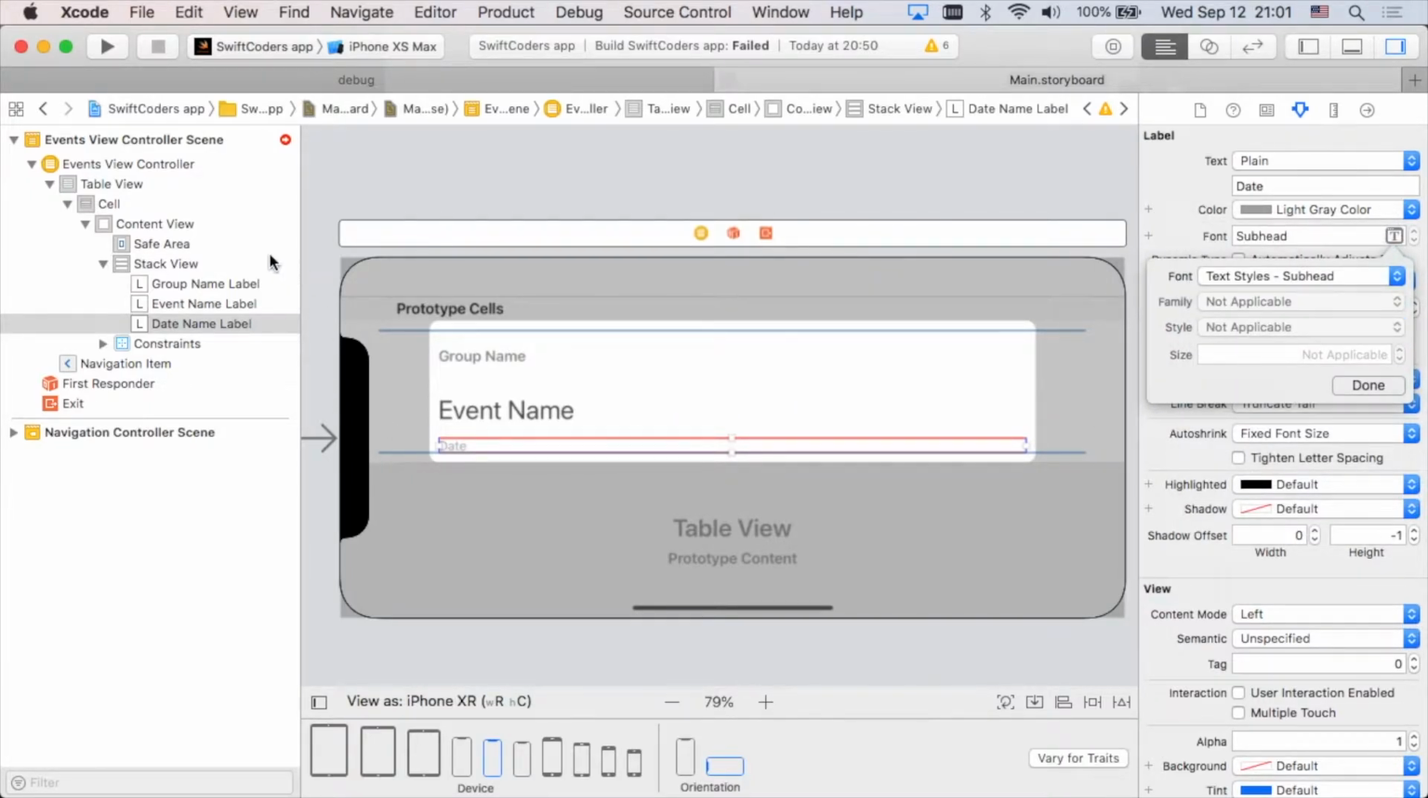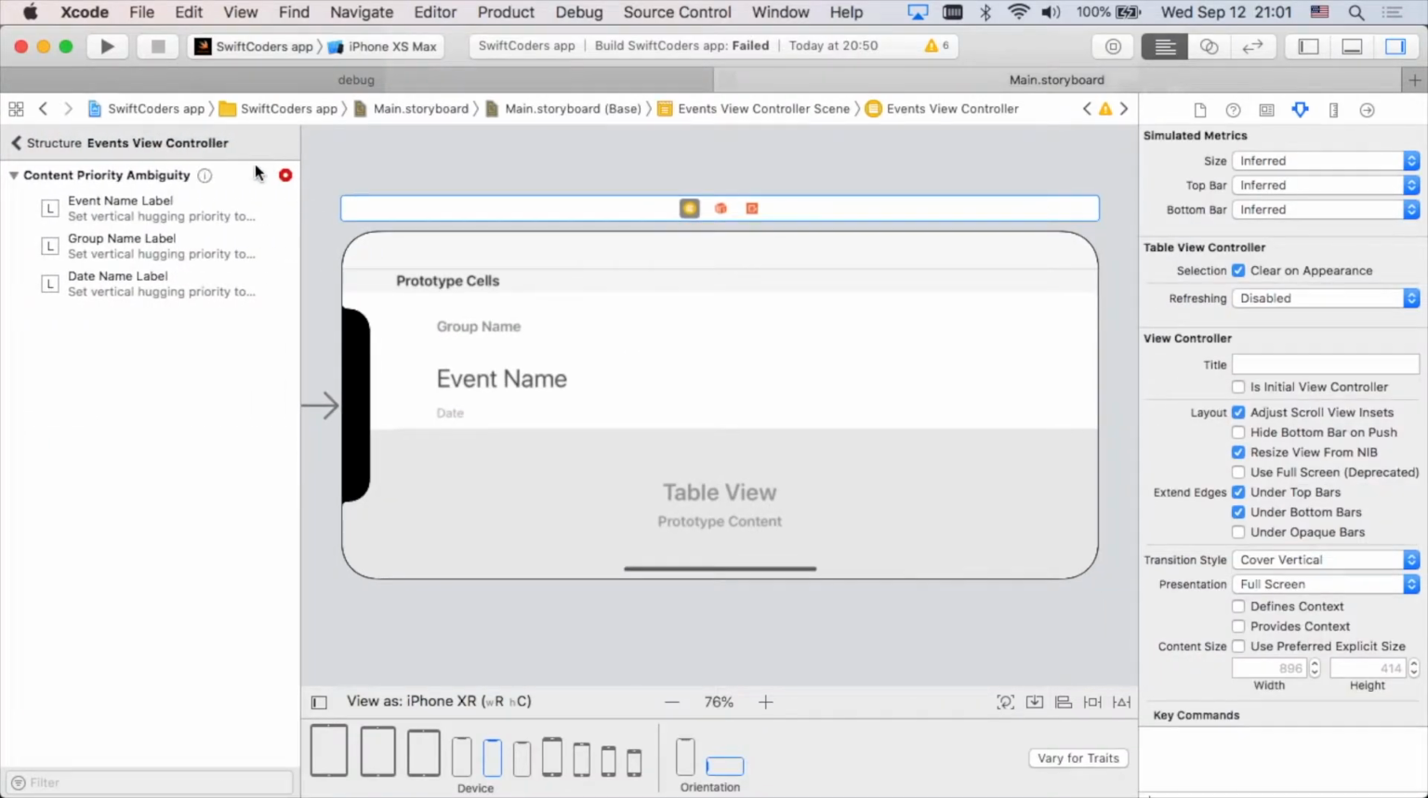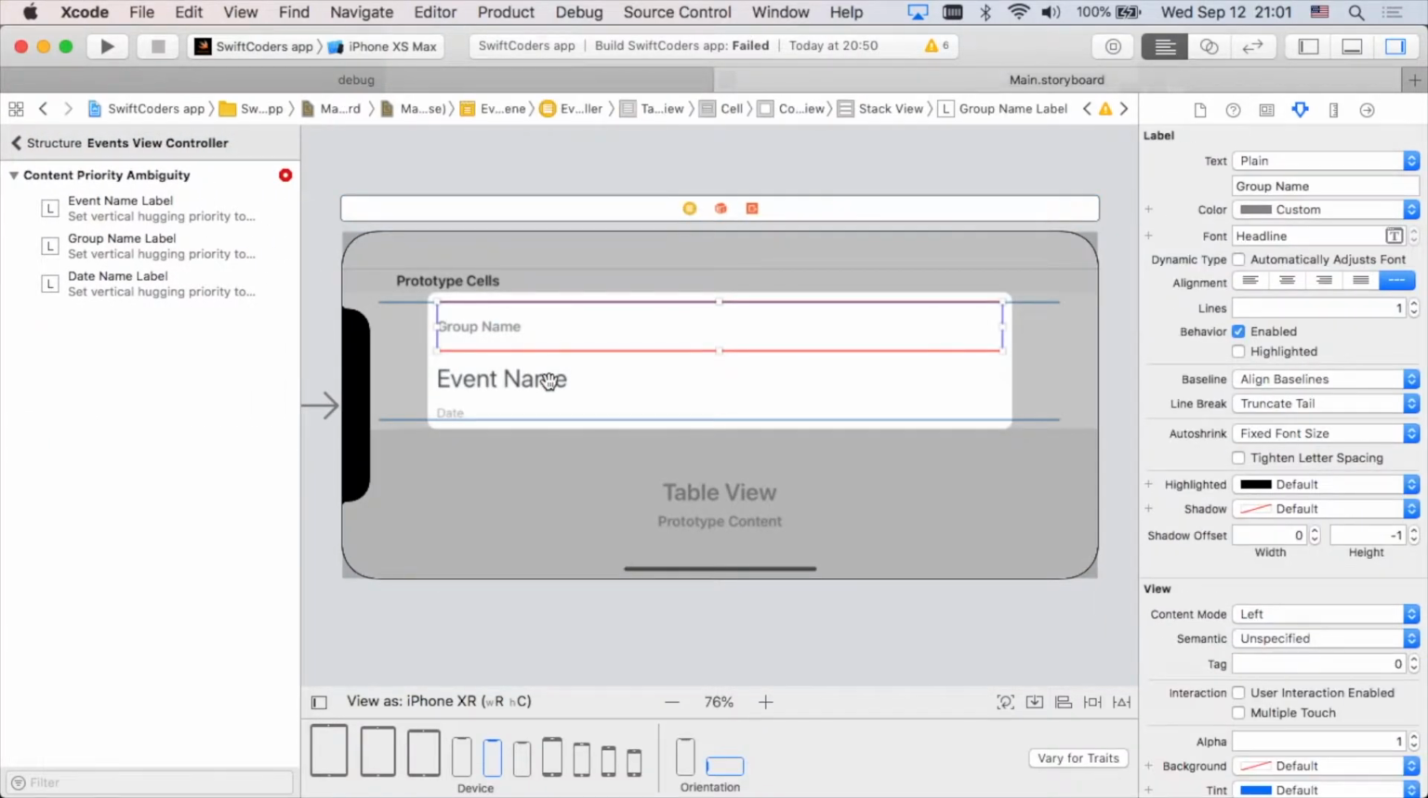Okay, so the reason why it's complaining is because our stack view is trying to set the heights of these three labels. But these labels want to hug their content. That means they want to shrink to be as small as they can without clipping their content. But we made our stack view stretch from the top to the bottom of the cell. But the labels want to be small, and the stack view wants to make it bigger. How do we make them all work?